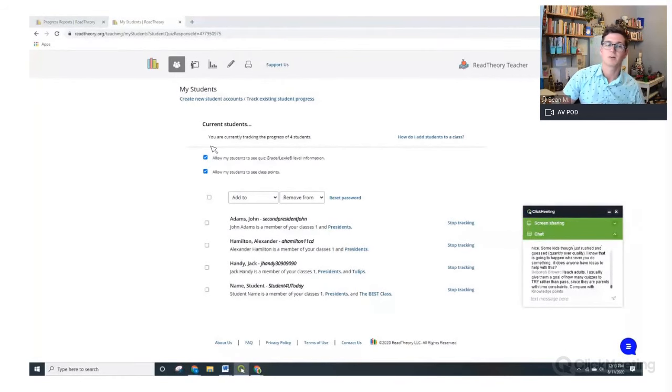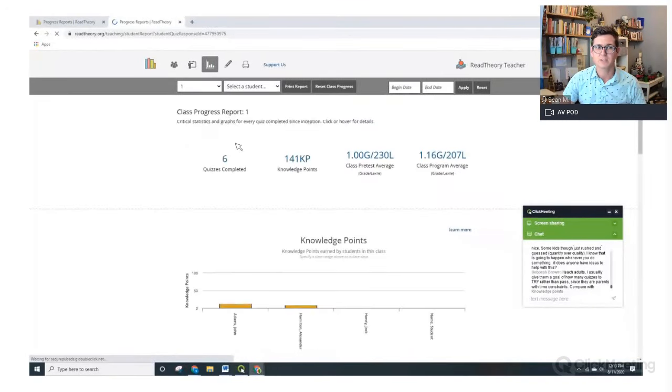So once you're logged into your teacher account, you're going to go to the progress report page, and you'll automatically be taken to your first class. You'll be able to see a bunch of information here about how many knowledge points your students have earned and all of that. If you need to change the class, it's right here. You can see all your different classes.